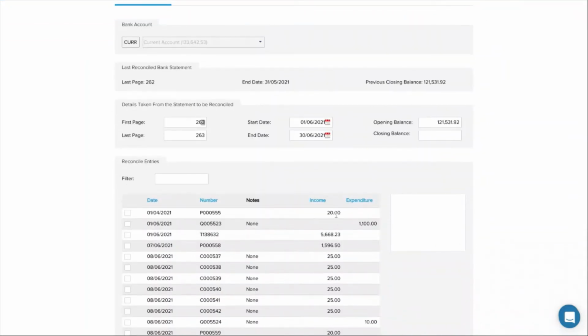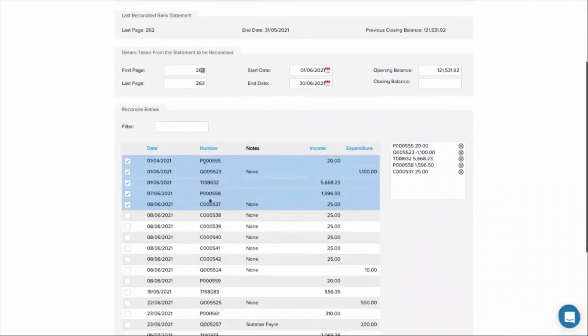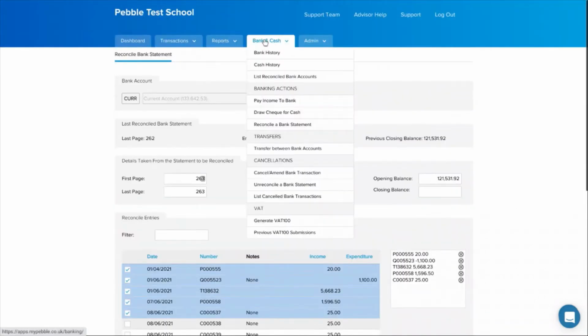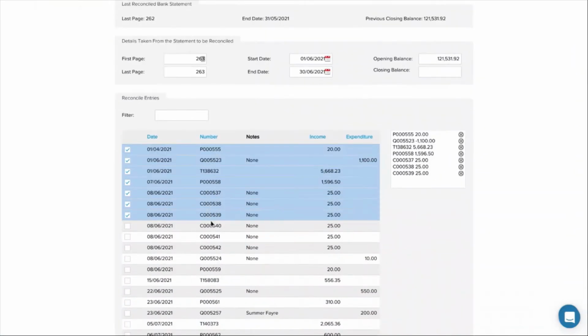So I'm going to tick the transactions that I see on the bank statement. Okay, so we've got P, paying in slip, Q, check, T, transfer. This is from an online payment provider, so that was from Bank and Cash, transfer between bank accounts from the settlement account to the current account if you need to do those. C for direct credits, a Q for a check, a P for a paying in slip, another transfer from online provider, another check. I haven't got that check. It's not on my bank reconciliation page. It's not on my bank statement. And I have a paying in slip and a further check at the bottom.